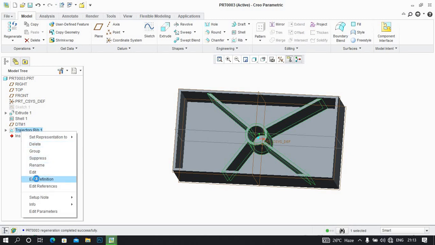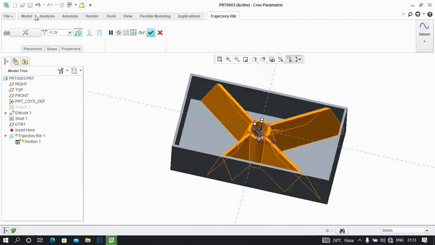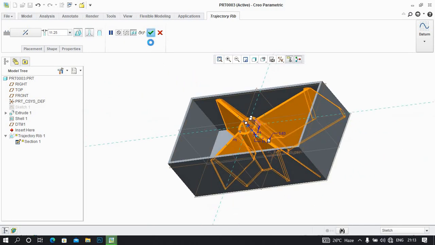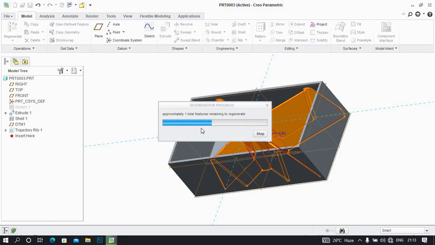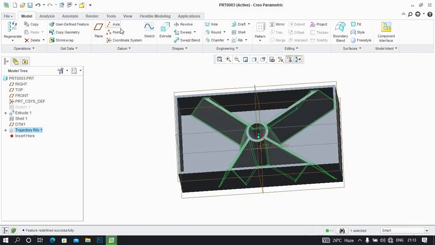Now again I am going to go to the edit definition. In that edit definition, if you want to give some draft to these edges, you can add a draft, you can add a round on the exposed edges. Whatever changes you want, you can make. If you want to give thickness, you can give the thickness from this point. Okay, so this is a rib.